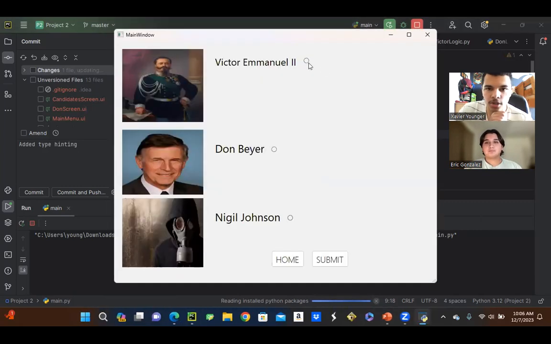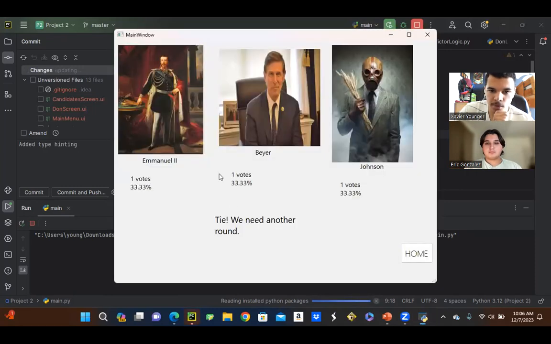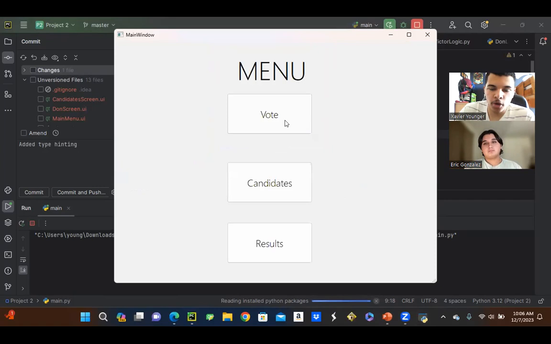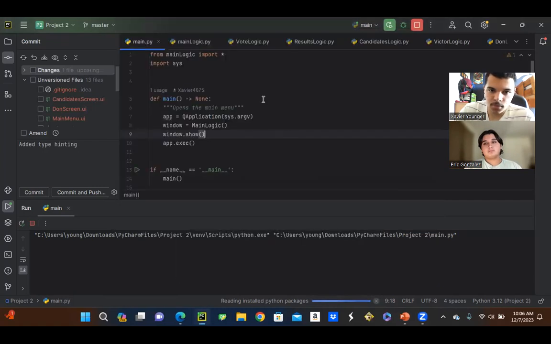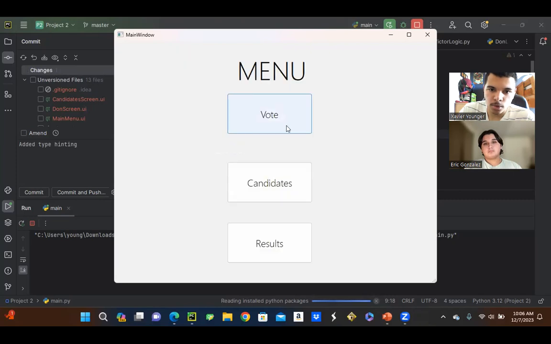Okay, so anyway, back to doing what I was before. I'm gonna give each person one vote, and then it should say that there was a tie, right? And yep, there was a tie. Each person has one vote, and you can see what percent of the votes they got here. And then it says tie. We need another round. All right, so I'm gonna go back home. I'm gonna vote again. We'll go down the line here.